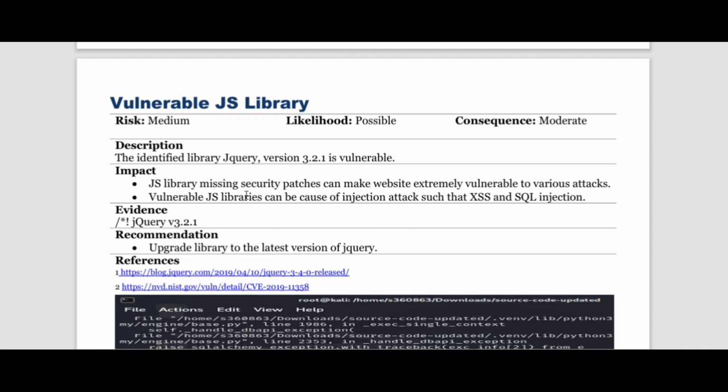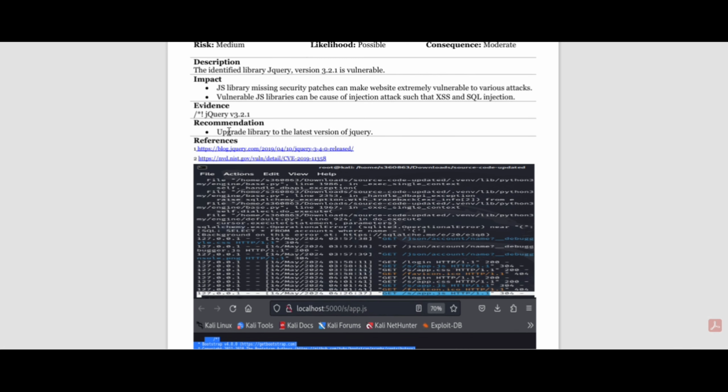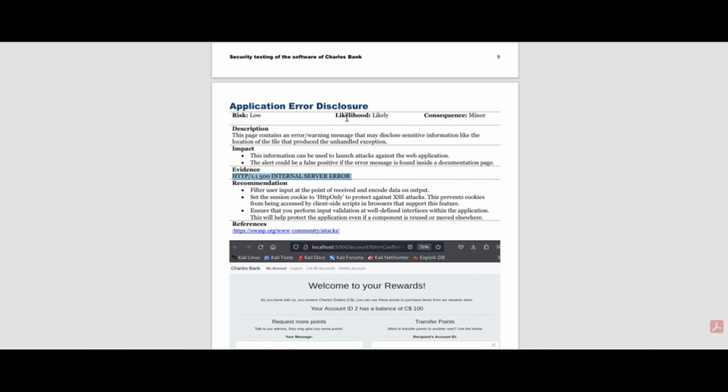So you can see as we execute this, this is the error message 404, and you can see this is the error message 304, as I mentioned here. So this is another vulnerable thing that could be compromised. Here I mentioned some recommendations, like upgrade the library to the latest version. Next, the application error disclosure vulnerability.